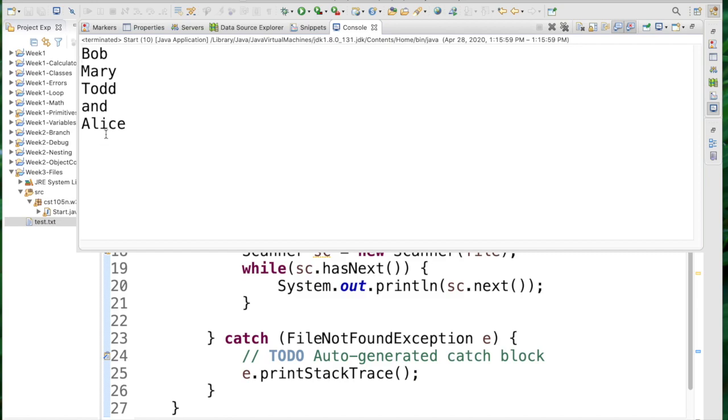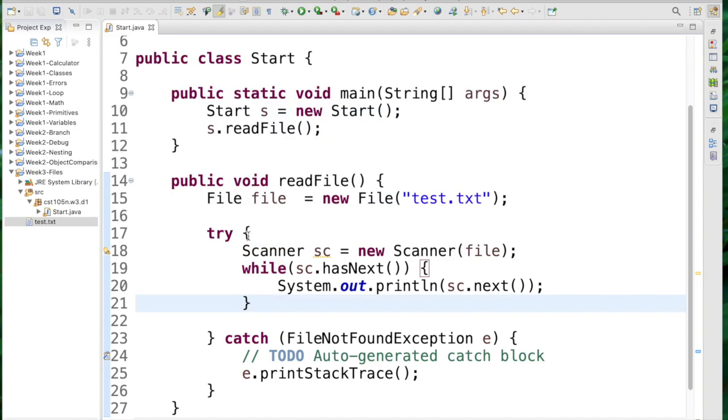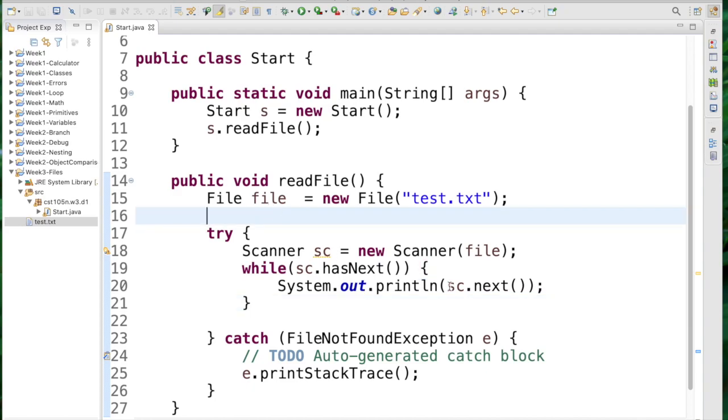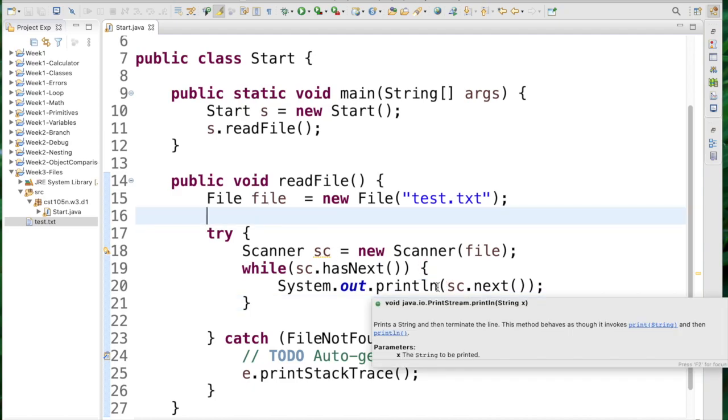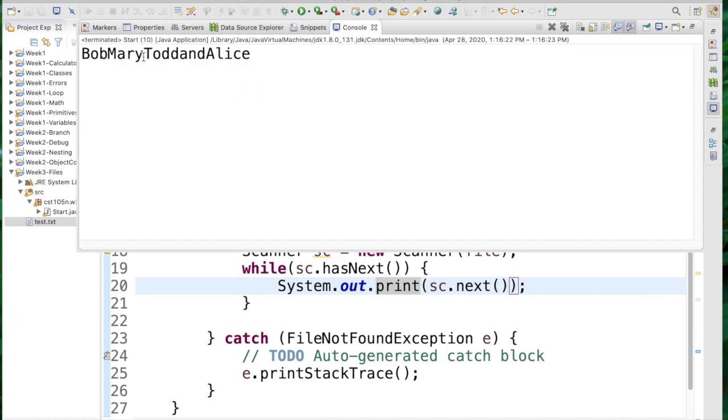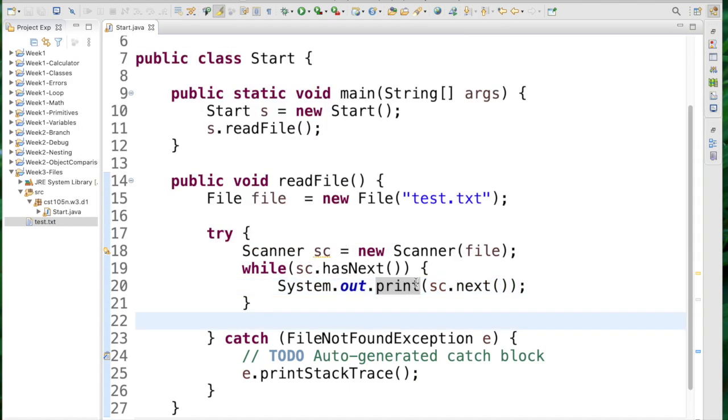Now notice Todd and Alice in this environment are on separate lines because Scanner reads each word. It doesn't necessarily care what line it's on. And when I do my println down here, it actually prints them all on their own line. If I take the LN out where I print it and run it, now it'll print it all in one long line, Bob, Mary, Todd, and Alice, with no spaces between them. So even though it looks like they're all on separate lines, it's just the way I'm printing it out. It has no bearing on the file that's coming in.